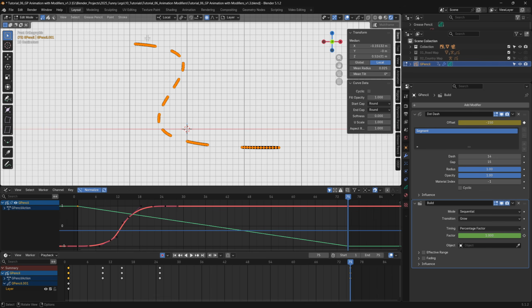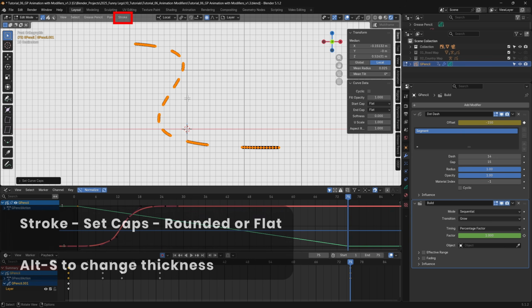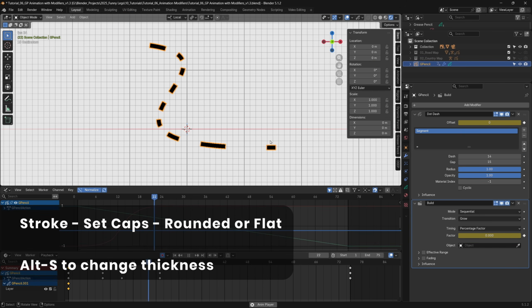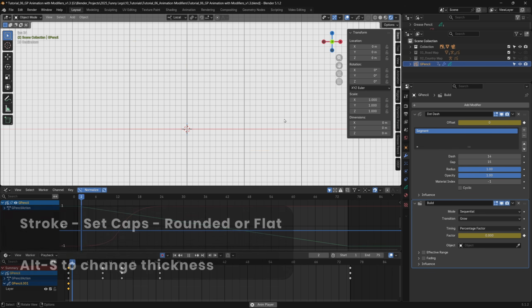Final touch. Select All in Edit mode, go to Stroke, Set Caps, and choose Flat to get that classic map root look. Let's move on to the next example.